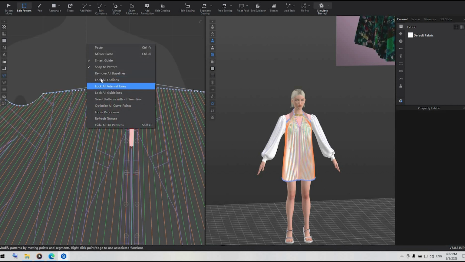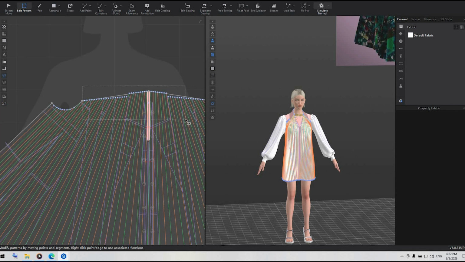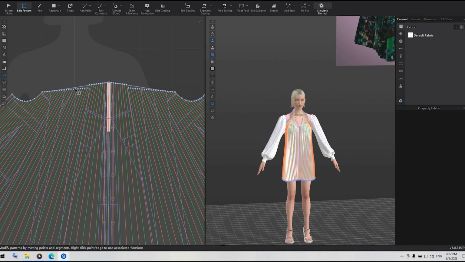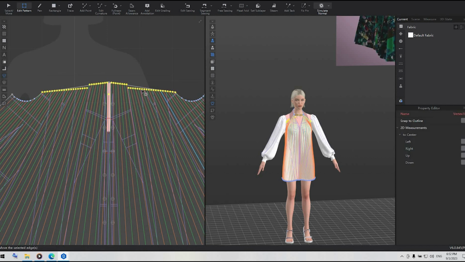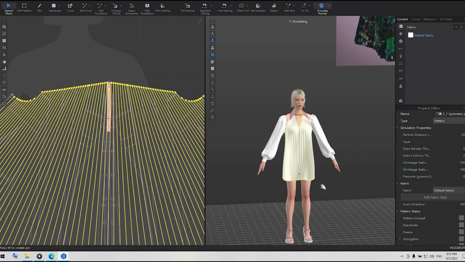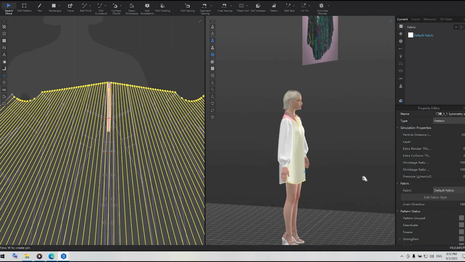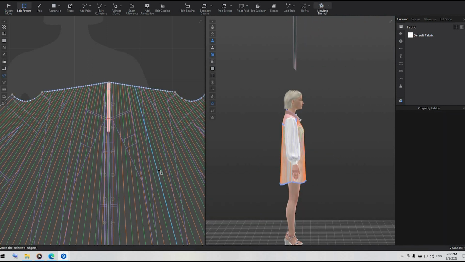And then I will lock all my outlines, and then I select all my top panels. This is nice because I show you straight away some corrections that you will be doing on your pattern. You see that extend trim to the outline. Beautiful. Now let's simulate. So now my front is much better. That's it. Let's fix my back now.